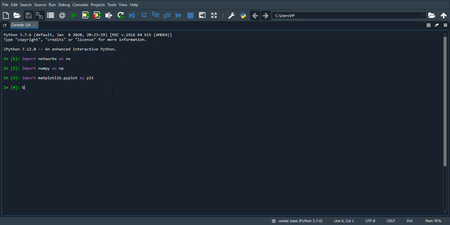The name of my graph is G. So in order to declare the graph, G is equal to nx.Graph.